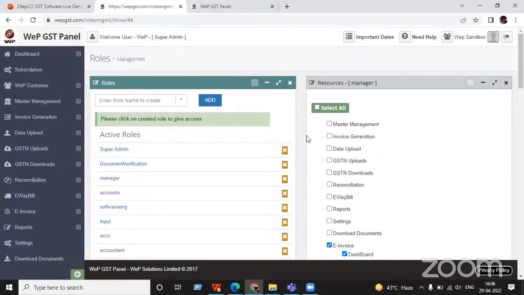There is one thing I have to add over here. There is no restriction on creating accounts in the platform. You can create n number of accounts in the platform, but we are mainly charged per GSTN, not on the basis of the user.